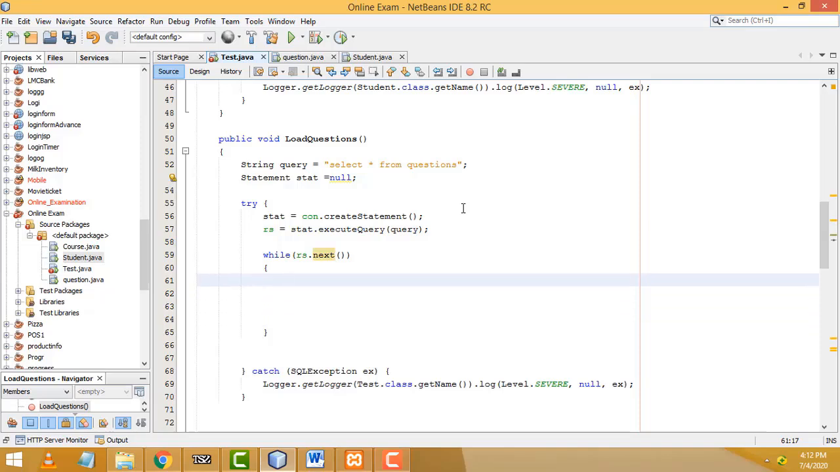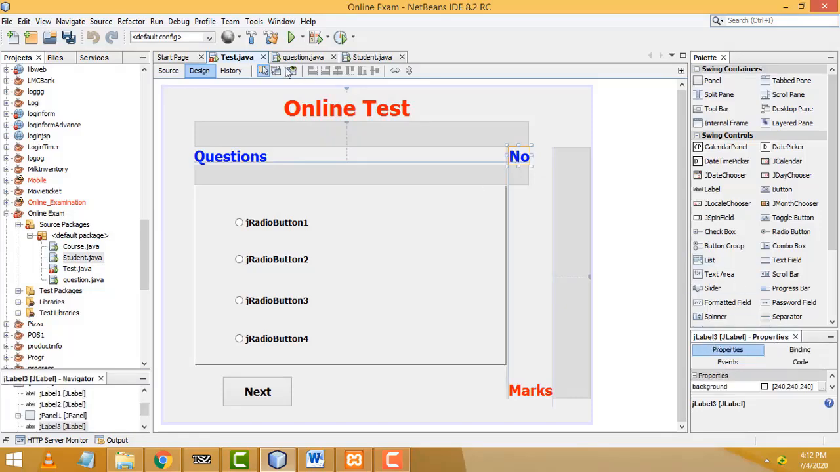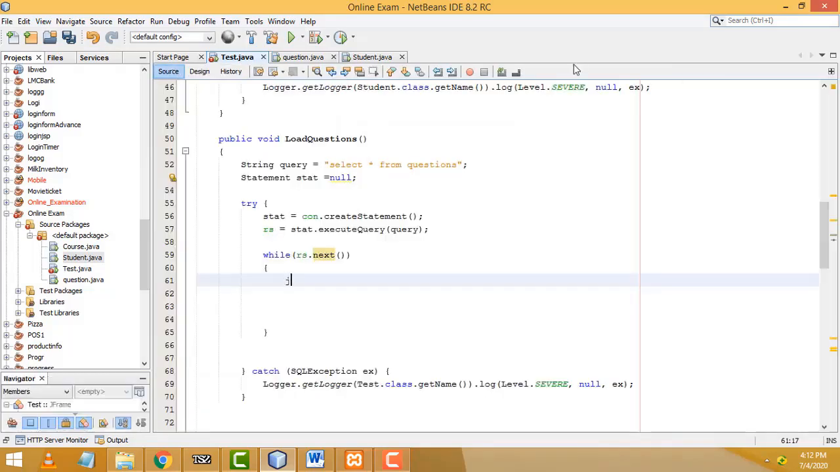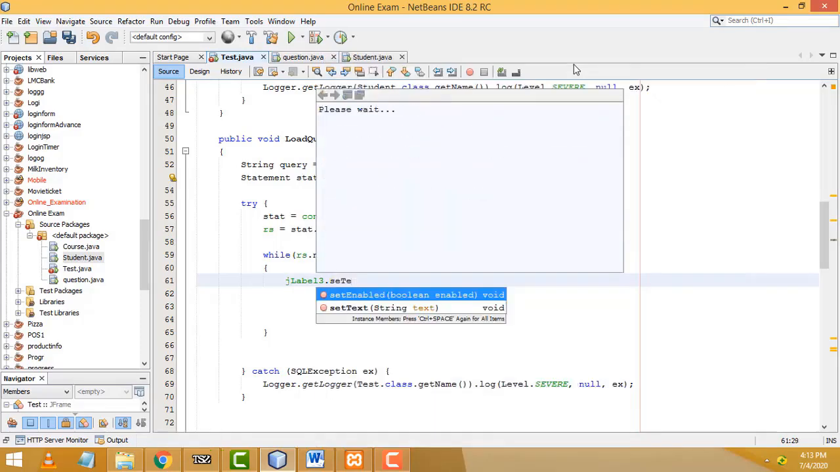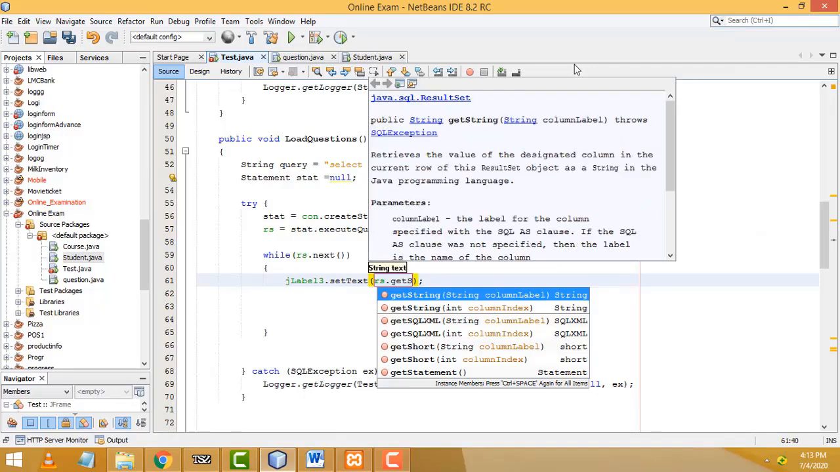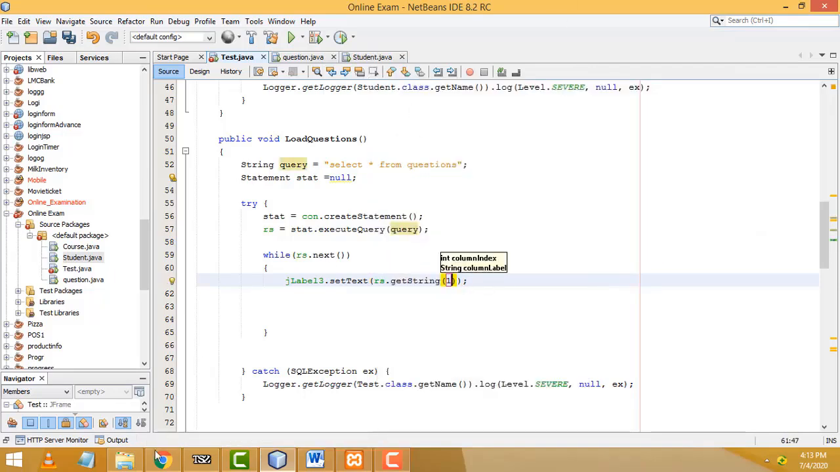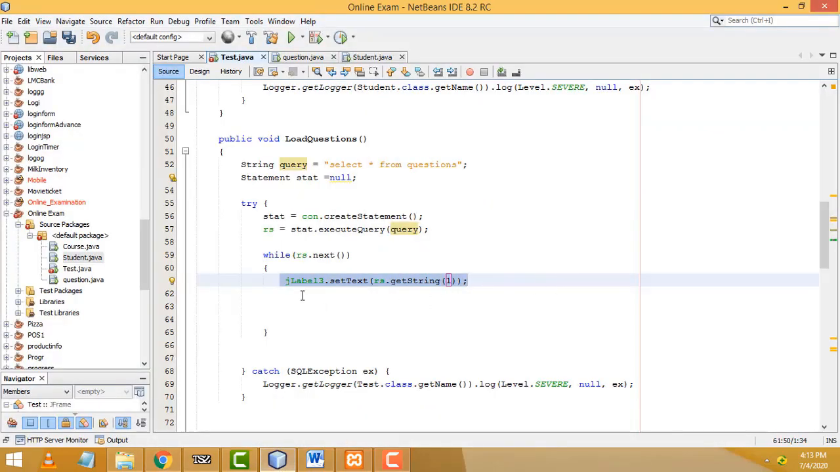Inside the while loop we have to write the text box's name. First, we have to load the question ID here. This is the question ID: jLabel3 dot setText. Here we write rs dot getString 1. One means what is the column? ID is column 1, right? After that, the same thing, Control C to copy, Control V to paste here.